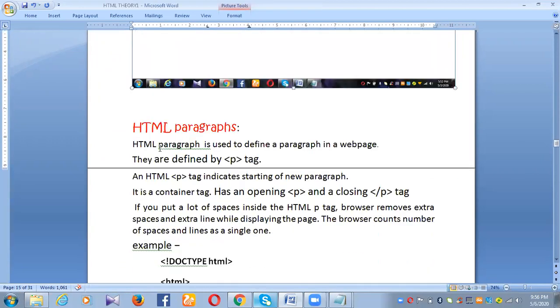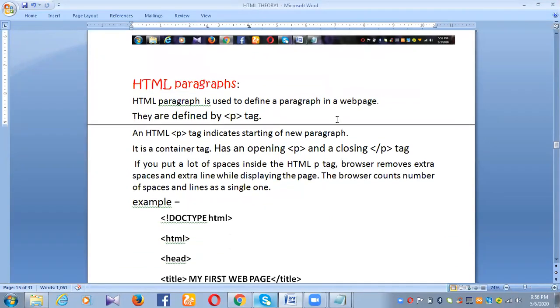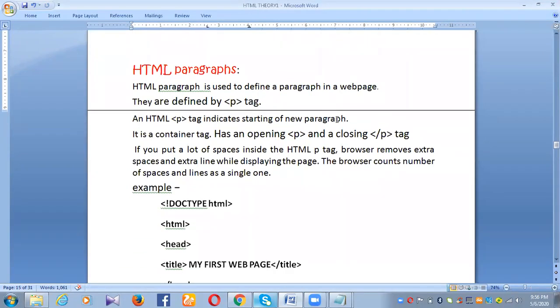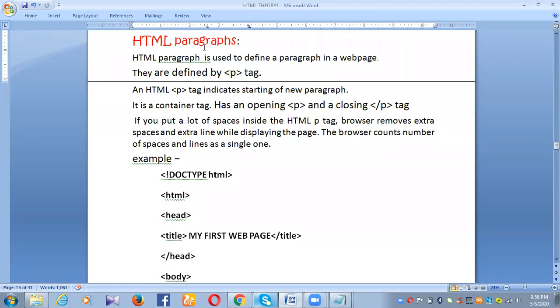Now, coming to HTML paragraphs. What are these HTML paragraphs? What is their purpose here? An HTML paragraph is used to define a paragraph in a web page. They are defined by the P tag. So whenever you're mentioning a paragraph, you need to write the P tag.